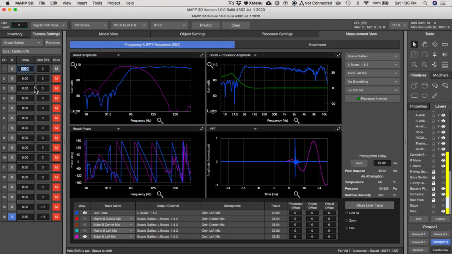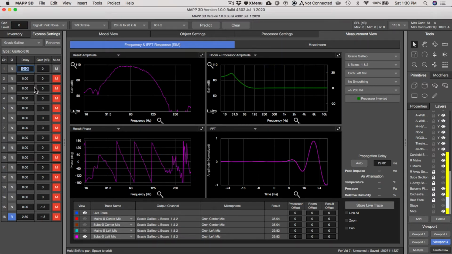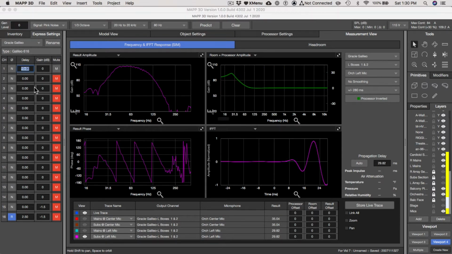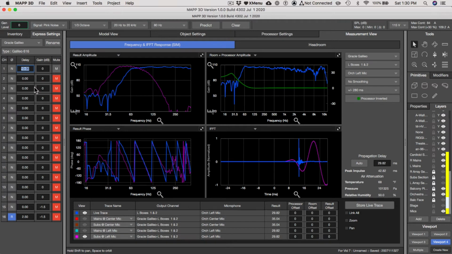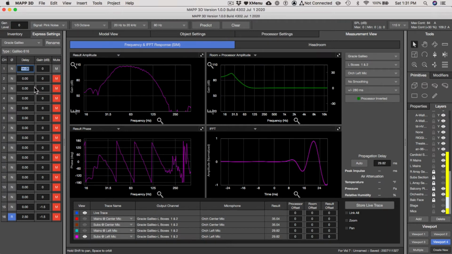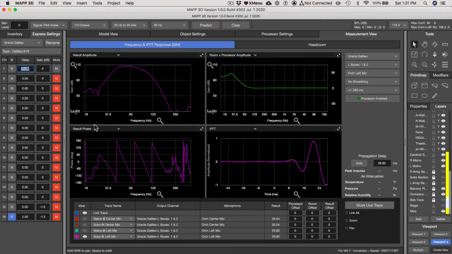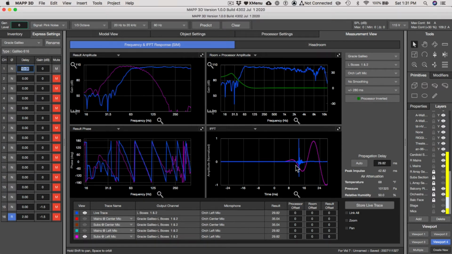Getting closer. 12 milliseconds. Oh, we're really close. 13 milliseconds. I would say that's right on. Let's go past it. Yeah. So again, it might be 13.5, but I'll just go with 13 because it's a whole number. And you can see that the transient lined up again, kind of the same way it did earlier when we were doing our center alignment.